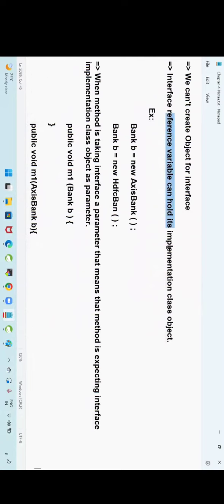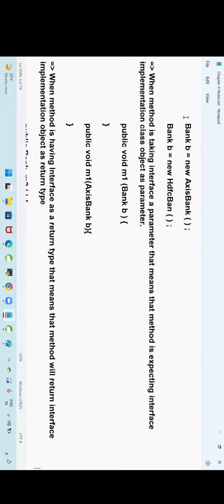We cannot create an object for an interface. An interface reference variable can hold its implementation class object. Bank B is equal to new Axis Bank. Bank B is equal to new HDFC Bank. This is valid because they are implementation classes. As per the above code, it is valid.